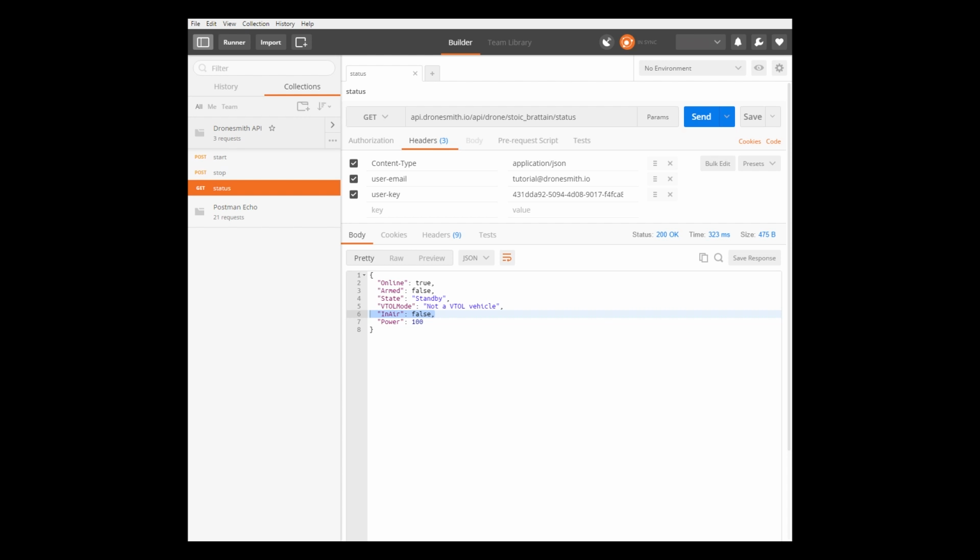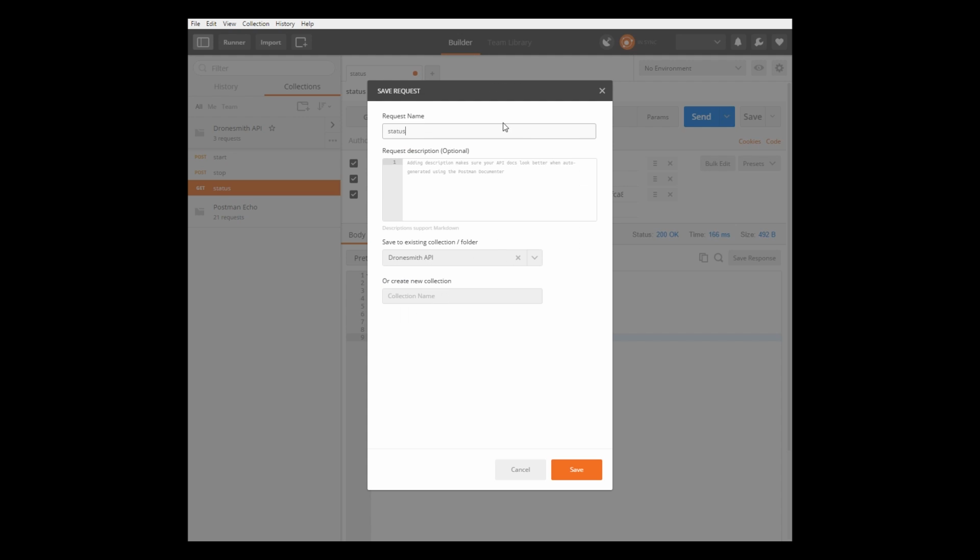Okay, let's get the current position of the drone. Replace status in the URL with position. Keep the method as GET, and send. The server responds with the position object now. The most used fields in the position object are latitude, longitude, and altitude. Altitude is in meters. Let's save it. Make sure you use save as.